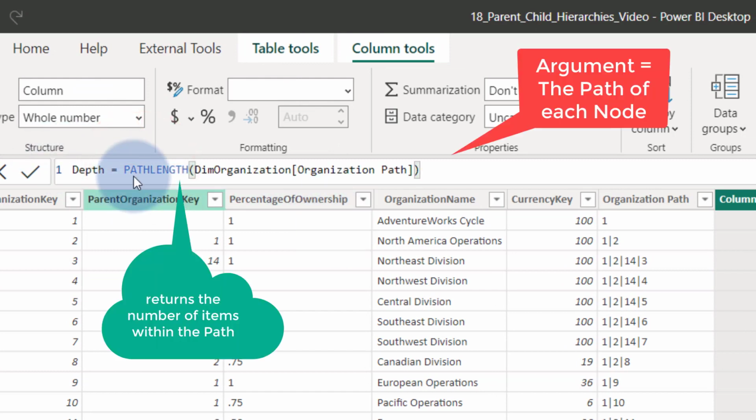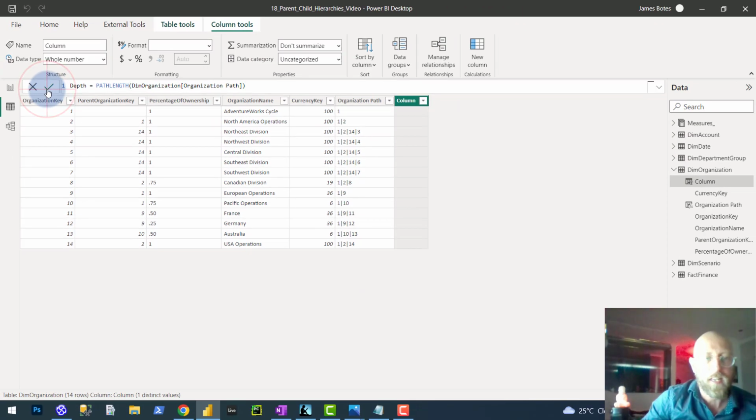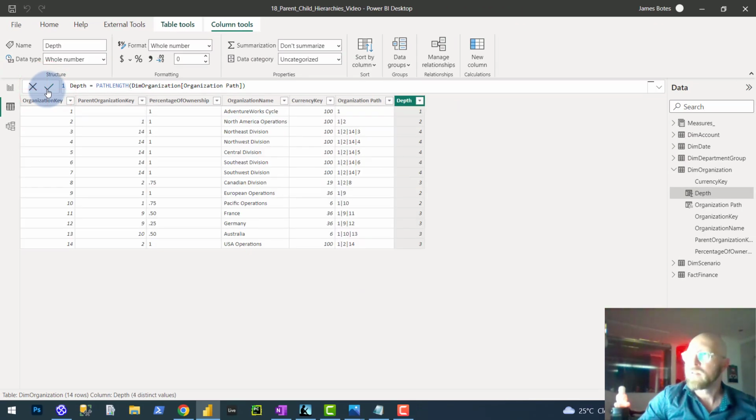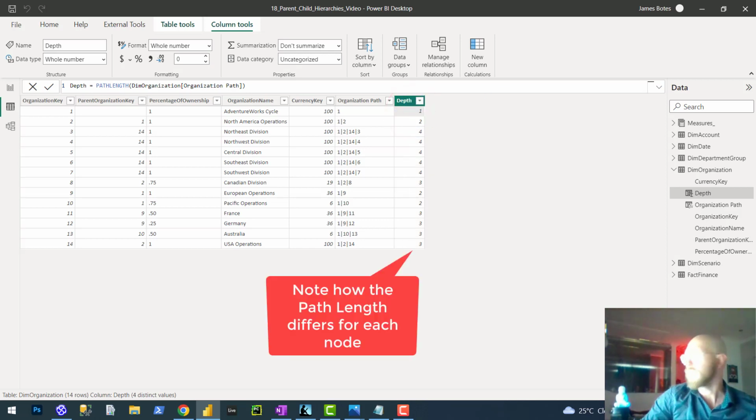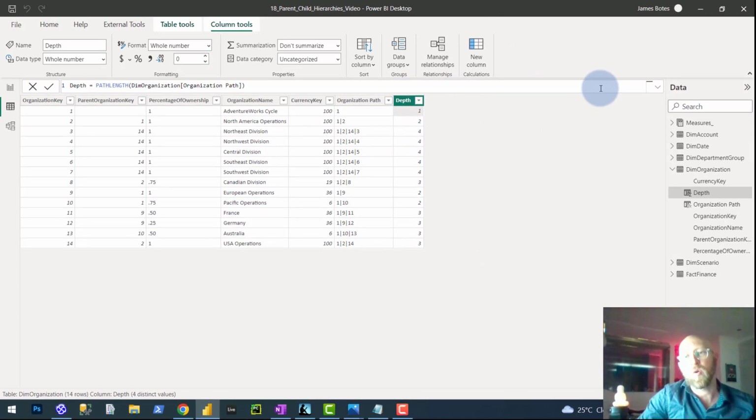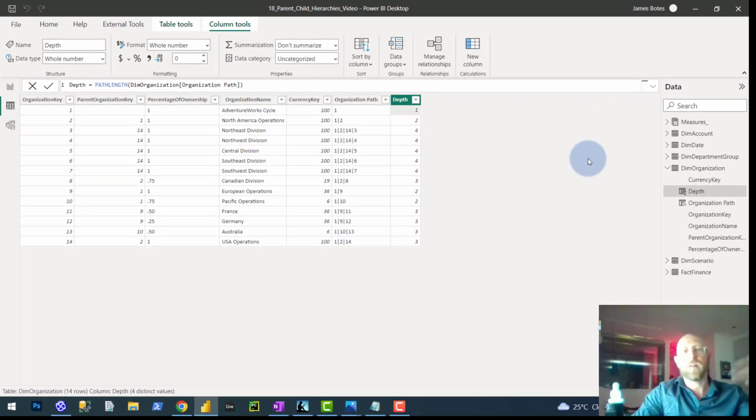We're going to use the path length function, and we're going to refer to the organization path we created just now. So let's do exactly that. Now you can see some of these lie on level 4, some on 3, some on 2. Obviously, the head, the top level, is sitting at 1. Okay, so now to flatten the structure, we can see that max depth here is 4. So we're going to add 4 level columns with the name of each parent organization under each level.